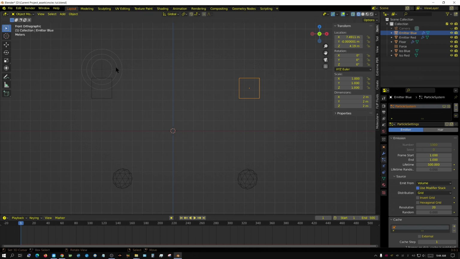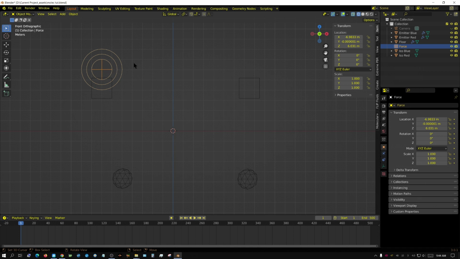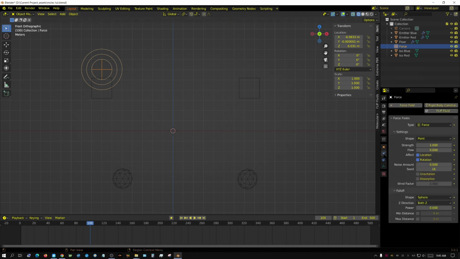Alright, so let's go ahead and select this force field again. Now, let's say we want the particles to just kind of fall and then just spread over the floor. That's what's going to happen at frame 1, or start happening at frame 1. And then at frame 100, we want this force field to come on. Alright, so what we're going to do with this force field selected, come over here to the physics tab, and I'm going to set this to 0.